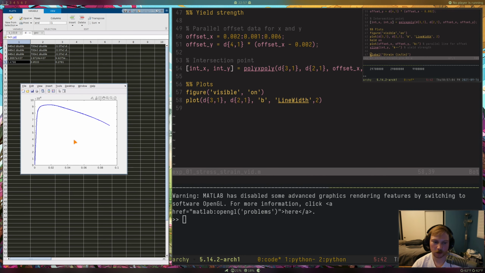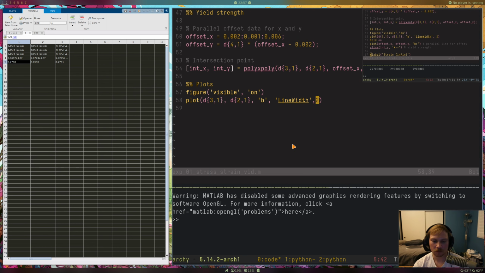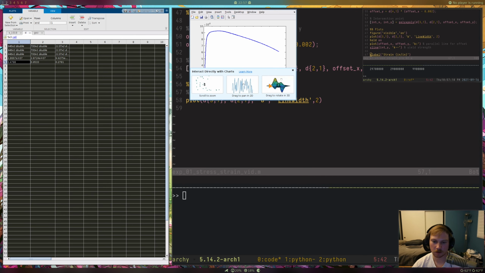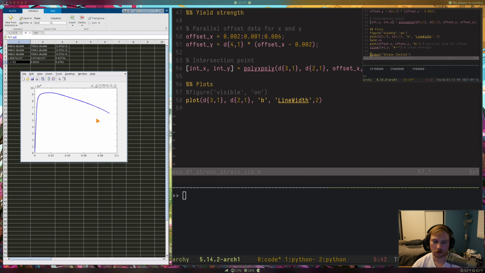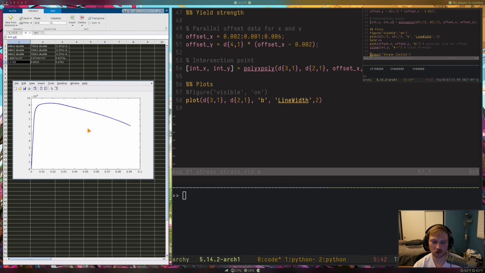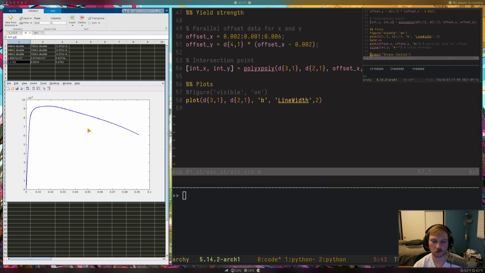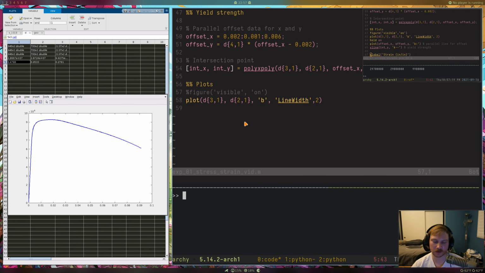And there we go. Here's our plot. For now, I'm going to comment this part out so I can run this and leave this figure open over here. Every time I run the script, it's going to just update the plot. If this line is uncommented and I keep running the script, it's going to generate a whole new figure. It's a little annoying. So there's our stress strain curve.